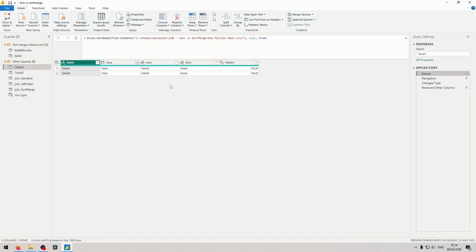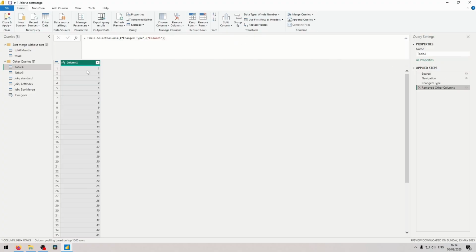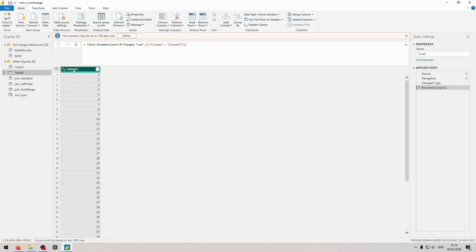I have two tables that each have 1,000,000 rows, and they're simply the values 1 through 1,000,000, and they have already been sorted. We can see in table B, it's the same thing. The only difference is that in table B, I called the column column2, because when you do Table.Join, you automatically append all of the columns from the second table, meaning you can have a conflict with names.